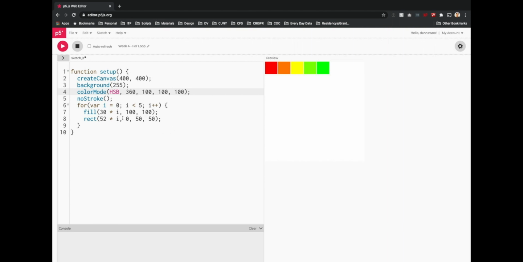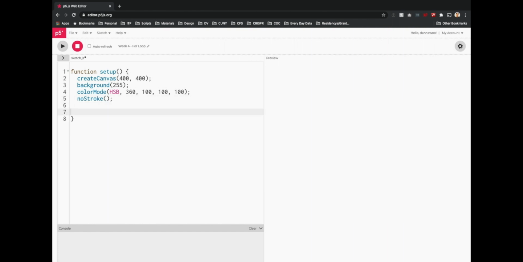Okay, feel free to save this and duplicate it. I'm just going to replace this, so I'm going to delete this for loop. Let's stop this real quick. So I'm going to delete this first for loop, and let's do a double for loop now. Let's create our outer for loop first, and then our inner for loop, and then we could fill it in.